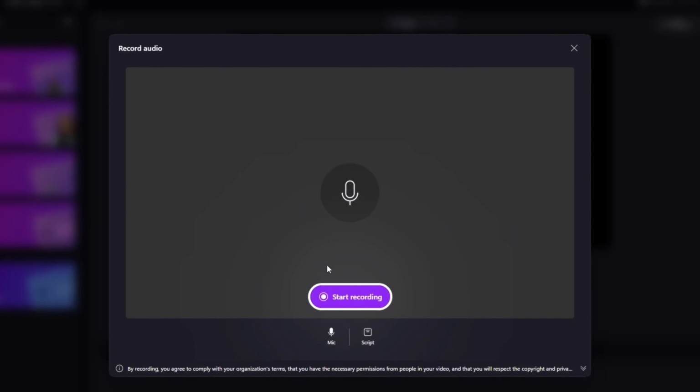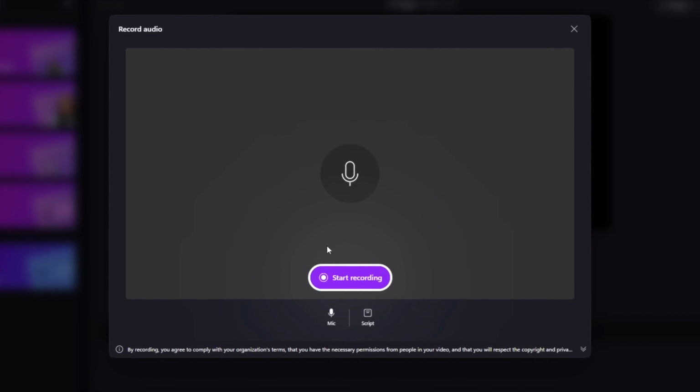The first time you open this menu, you should see a pop-up, usually at the top left-hand side of your screen, that asks for permission to use your microphone. So just go ahead and click on allow, and it's also a great opportunity to double check that the correct input device is being used.